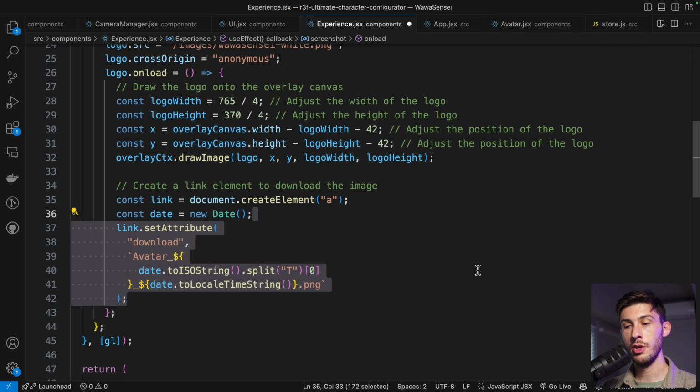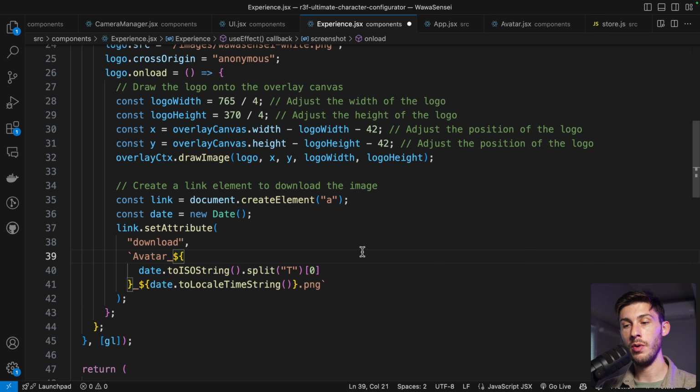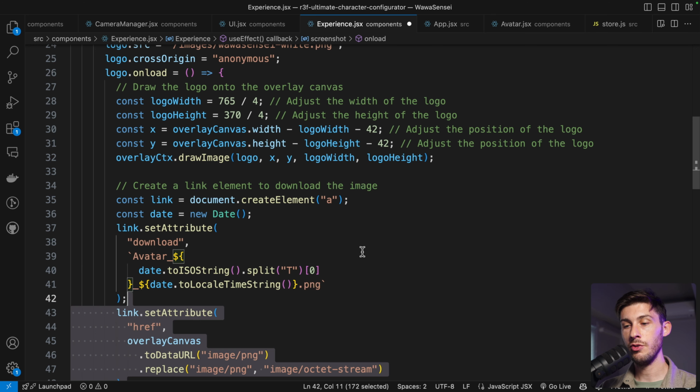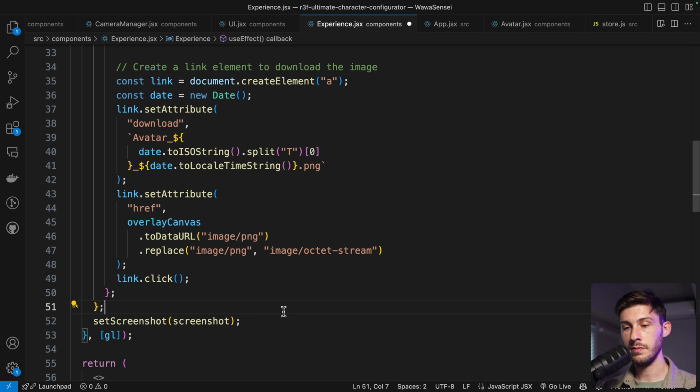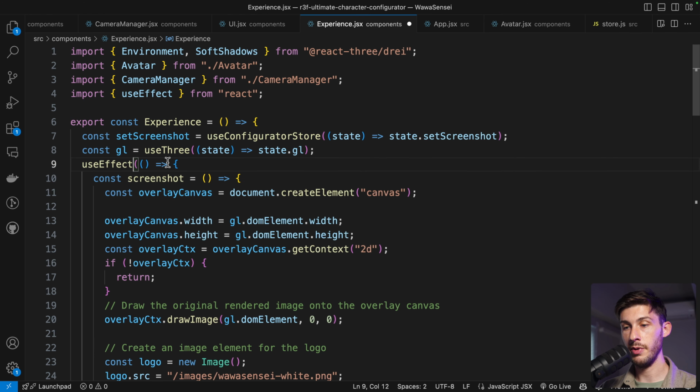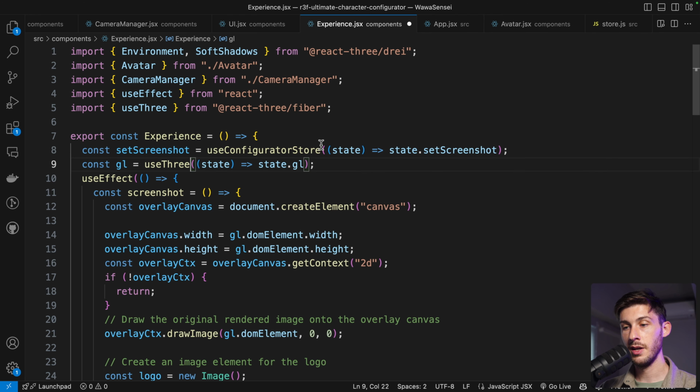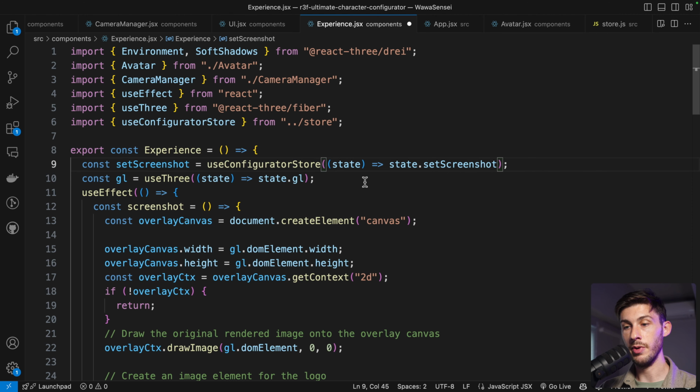You just need to do the method to download the canvas content into a PNG file. This is what you find on Stack Overflow. I don't know this by heart. And then once your screenshot method is ready, you assign it to the store. Don't forget to do all the required imports: useEffect, useThree, useConfiguratorStore.